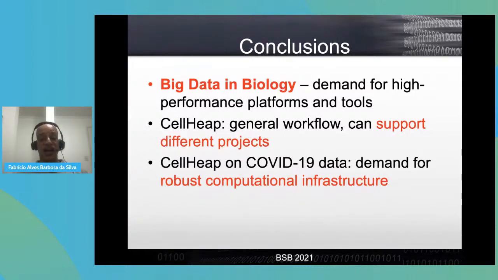And our answer to that is the cell heap, which is a general workflow. It's possible to use cell heap with non-COVID-19 data, with data related to other diseases. We have not done that yet, but we believe that in the future we will try cell heap with other diseases as well. Up to now, we are only working with COVID-19.